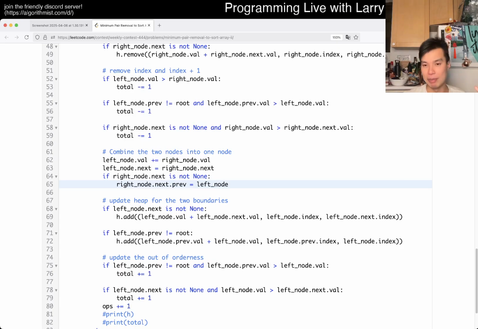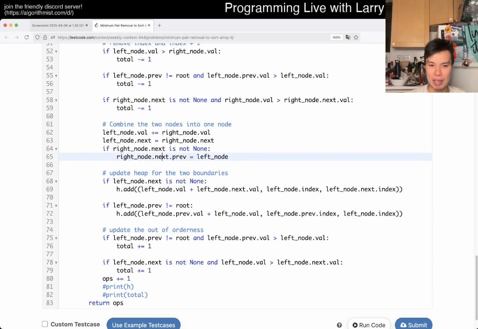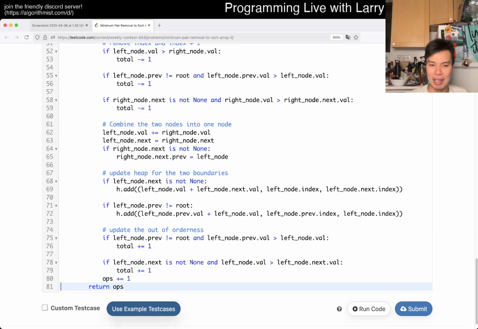When you inevitably make a mistake... I actually didn't make a mistake here, I don't think, at least not for this. You saw a couple of things I did before I cleaned this up, like keeping track of the previous node and then adding it that way, but it wasn't necessary. So yeah, that's pretty much it. After we update our orderness given these new nodes, we increase the operation count, we print for when I still need to debug, and then we just return operations.